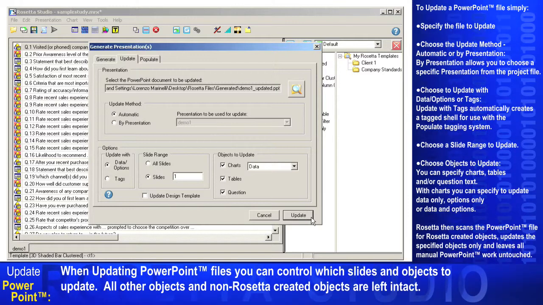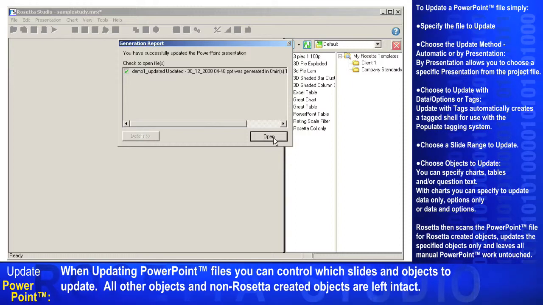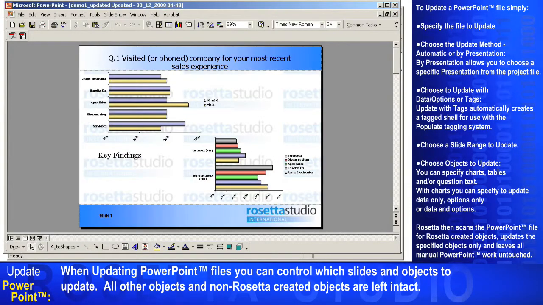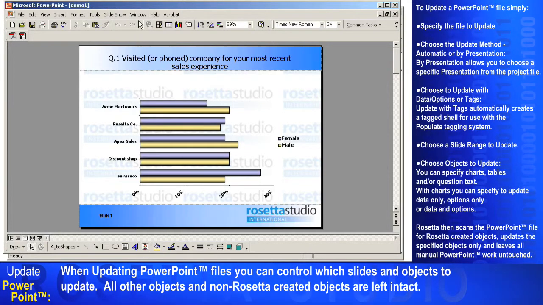As always, Rosetta will generate 100% native PowerPoint. Rosetta knows which objects it created, so it's able to go through the PowerPoint file and only change the Rosetta-created objects, leaving any additional customizations, any added text boxes, images, or anything else in place and untouched. We'll click open, and we see that Rosetta has now pushed new data into the PowerPoint file, keeping our manual customizations in place.